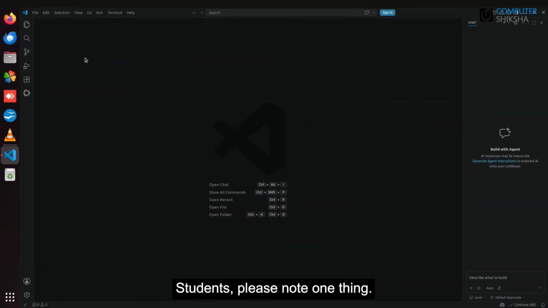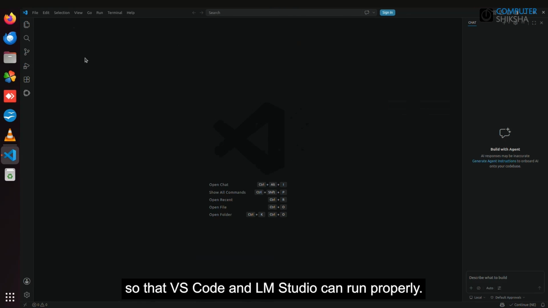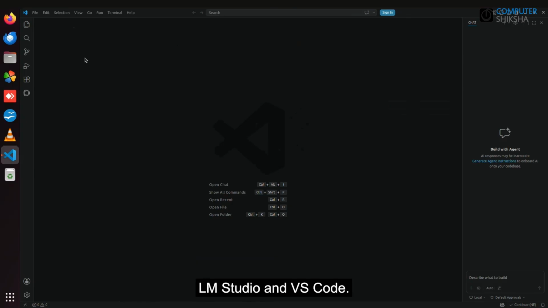Students, please note one thing. In both VS Code and LM Studio, we need to set up some things so that VS Code and LM Studio can run properly. So students, today we installed LM Studio and VS Code. I am very proud of all of you.